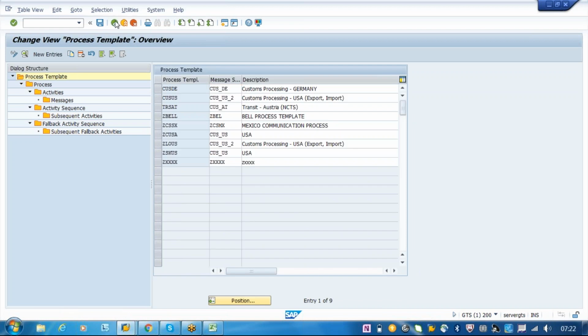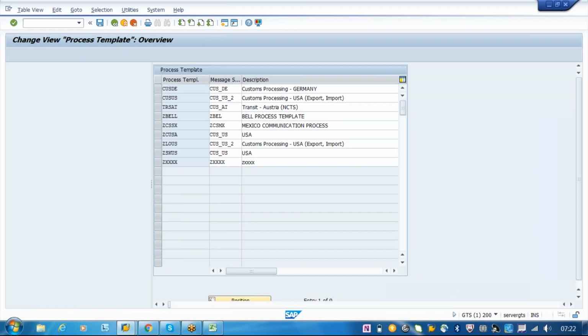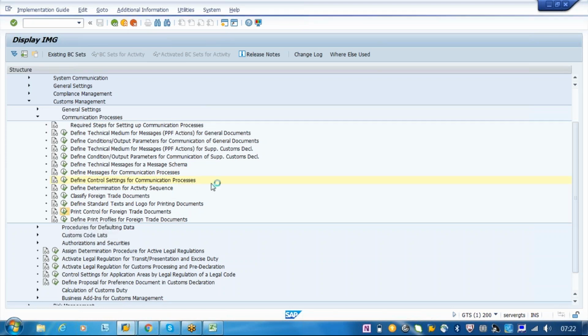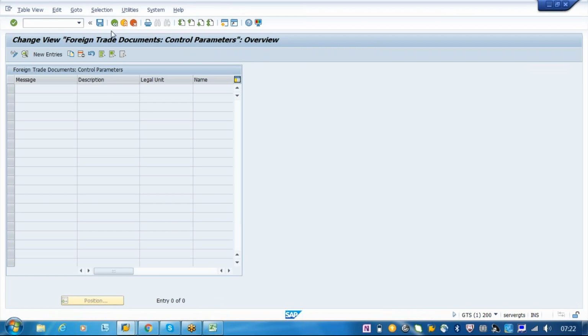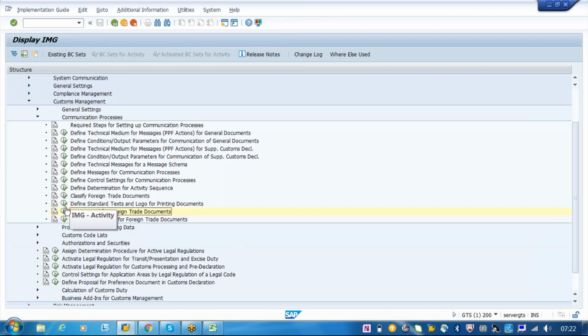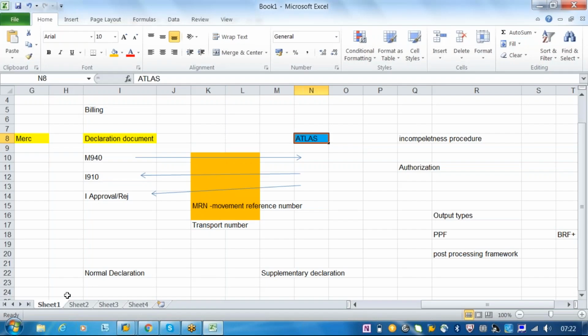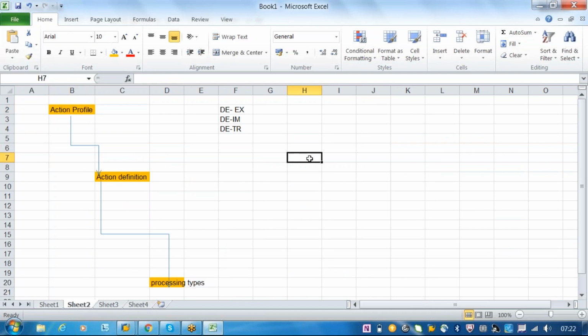So this is the only configuration we have to do as part of the communication process. Print documents and print layouts will be done by your ABAPers. Now go through this communication process again, and if you have any questions we can discuss it. This is only the customs process.